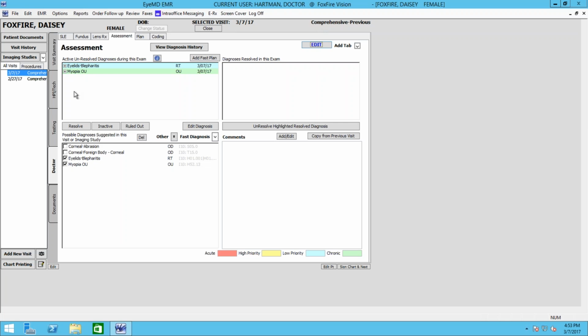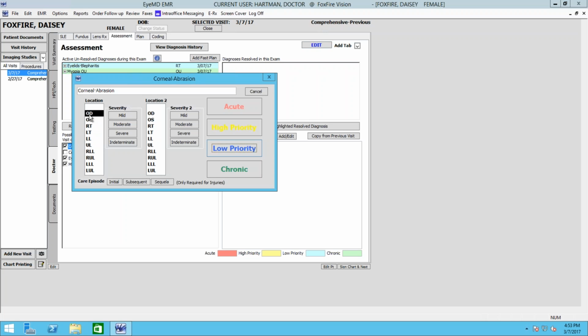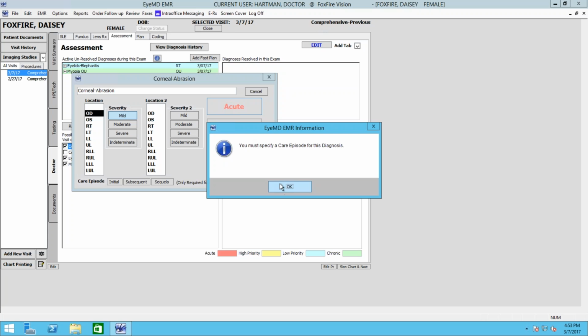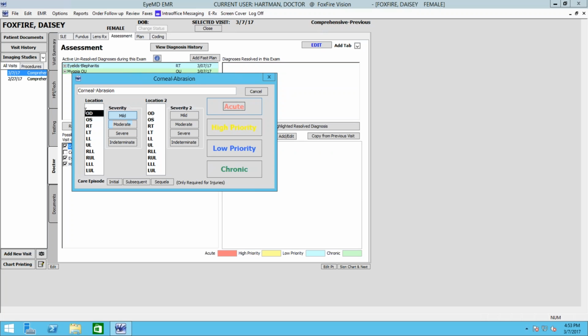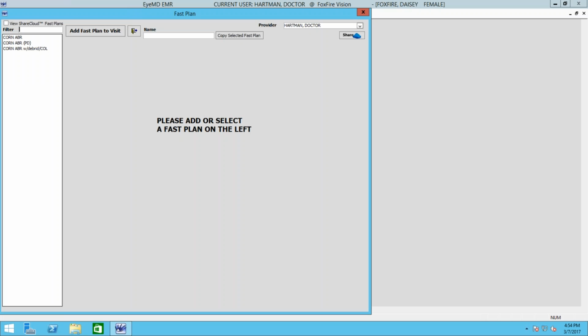The top left-hand quadrant is the active diagnoses for this patient. So Daisy has myopia and blepharitis. She also has, let's say, a corneal abrasion. In the right eye, it's mild and it's acute, but the system is going to stop me to say, you must specify a care episode. This is an injury. A corneal abrasion is an injury, and care episode is required for injuries. So the system stops you when you're missing something that is required for coding. So I'm going to say it's the initial exam with this injury, and then I can move forward.